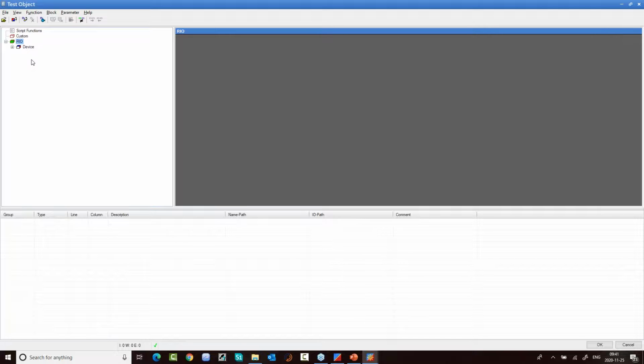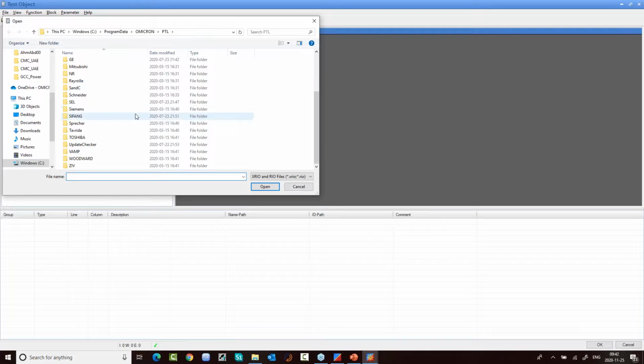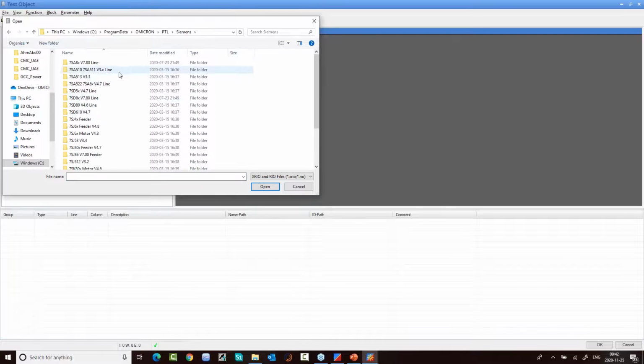That's why I would like to have the XRIO technology in the test object. To do that, I have to do file import this time, not import relay setting, which is not active. Why? Because we don't have XRIO now. Then I will select import. Then I have to select the relay manufacturer, who is Siemens, and then relay type 7SD522.